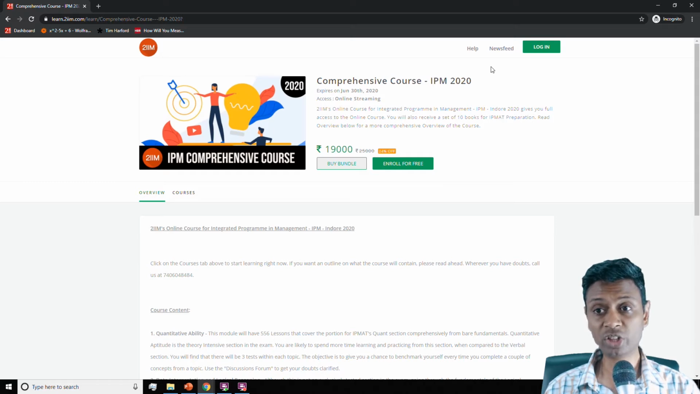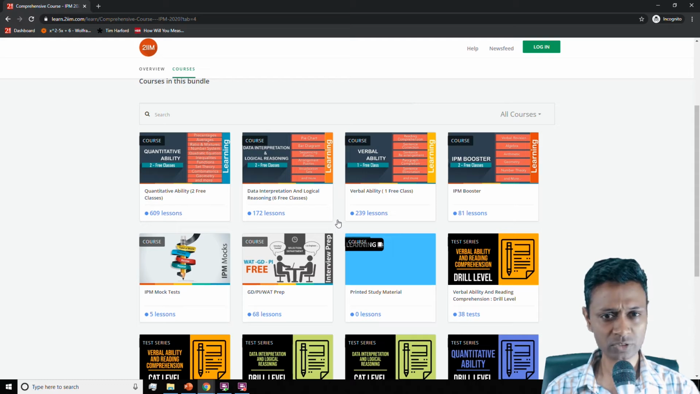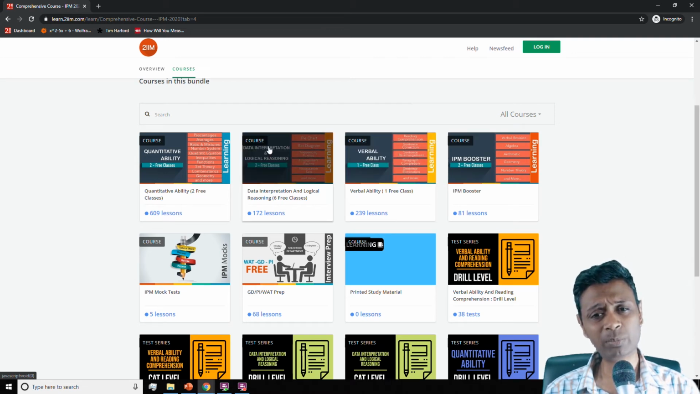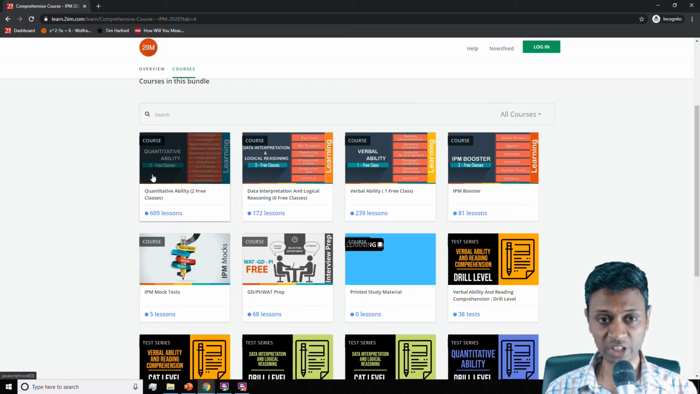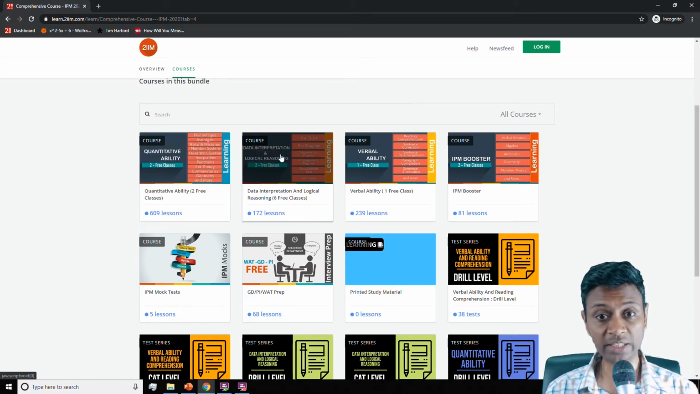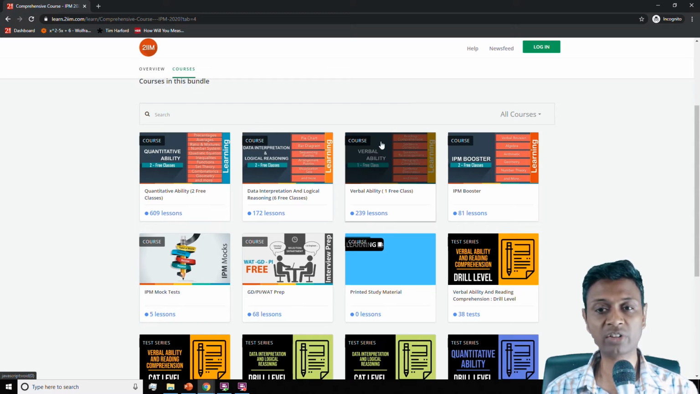And if you see the screen, there's something called overview and something called courses here. Overview gives an outline of the course. Courses tells you what is sitting inside that. If you look at the IPM exam, there is quantitative ability, there's verbal ability, then there is some data interpretation and logical reasoning. In some exams, the data interpretation part sits inside the quantitative ability. In some cases, the logical reasoning part sits outside. And so you have a separate set of classes inside quantitative ability, separate ones inside data interpretation and logical reasoning, and a bunch of classes under verbal ability.